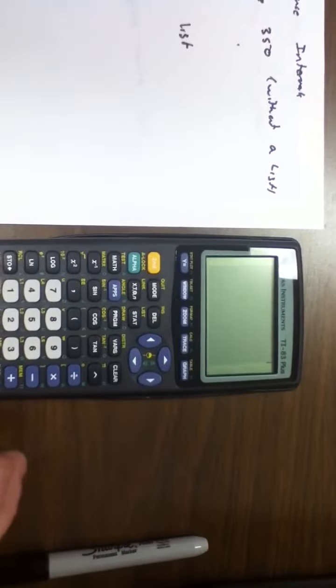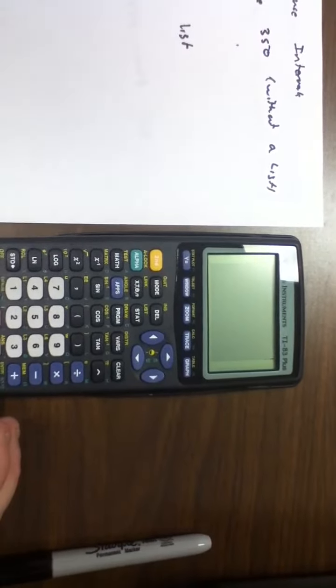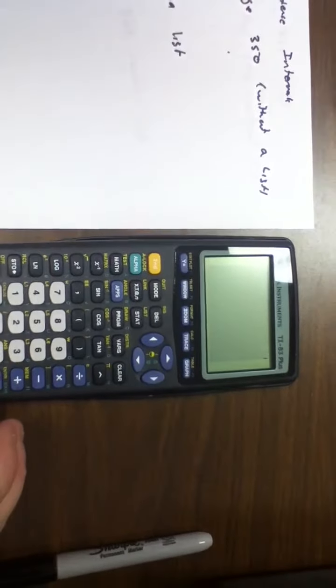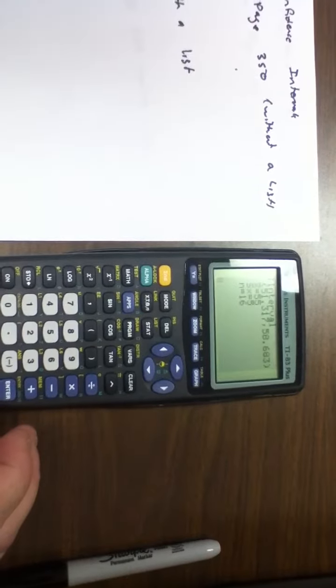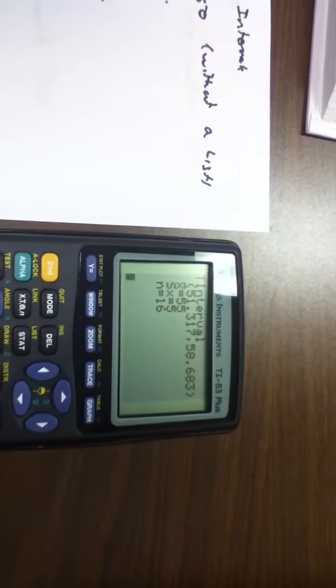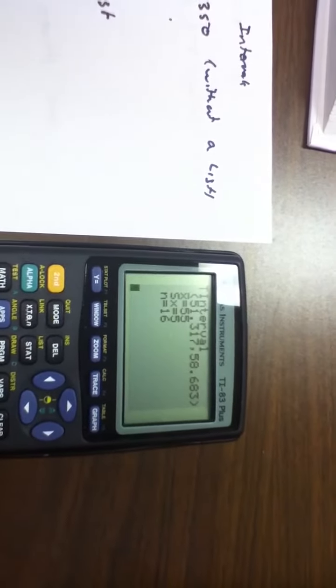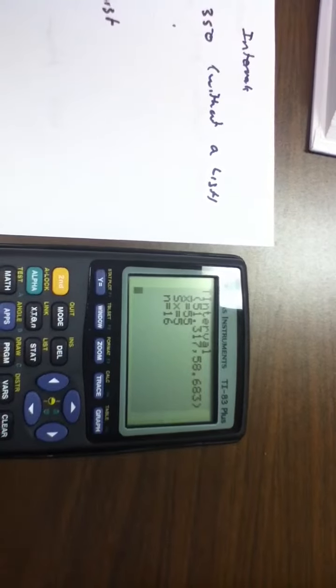Select calculate. It takes a little bit longer because I think there's more complication in the formula. The interval of interest for this particular problem is 51.317 to 58.683.